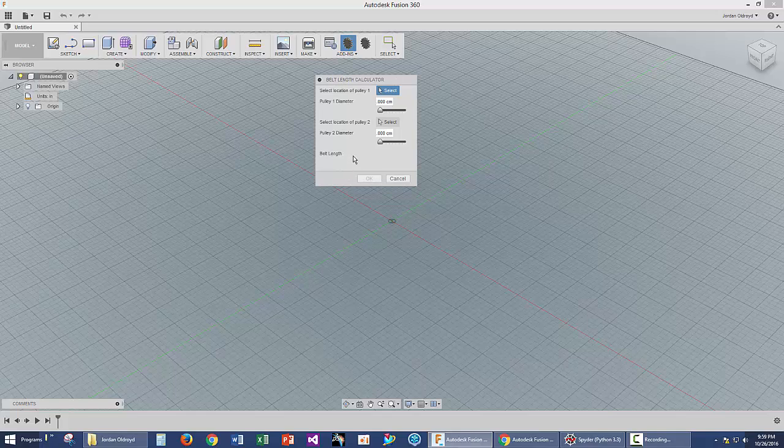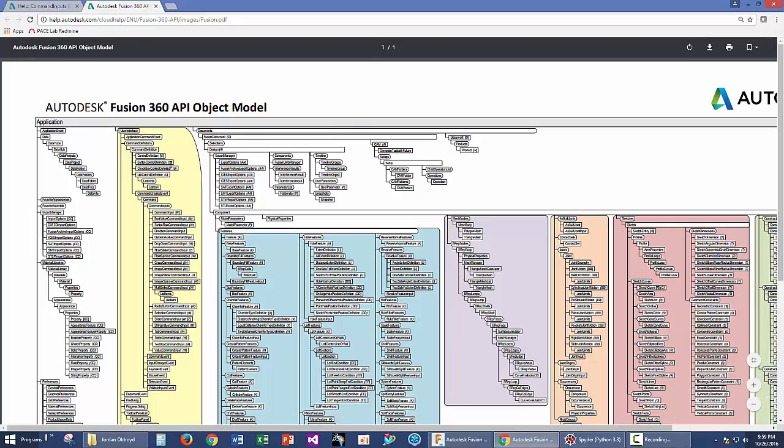We've created a class, and now within that class, we need to basically tell it what to show up here. So what kind of details or what kind of inputs do we have? Those are called command inputs. So let's go ahead and go online and look at that in the object model.